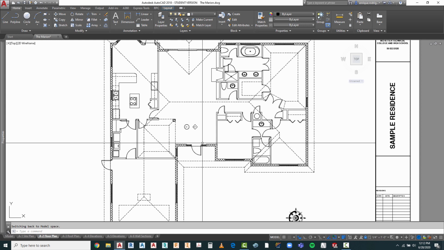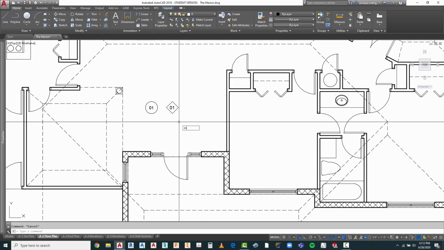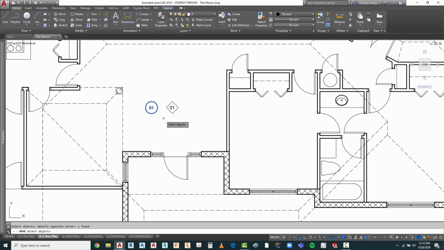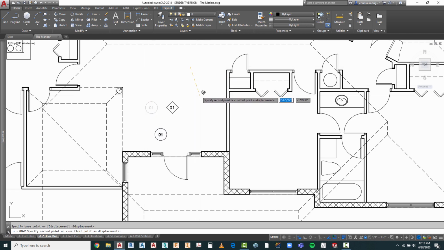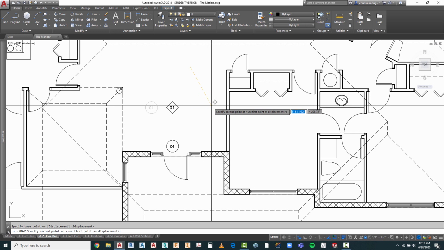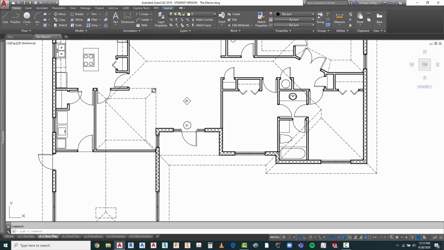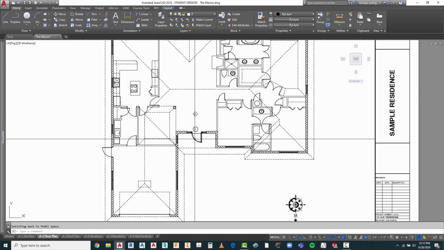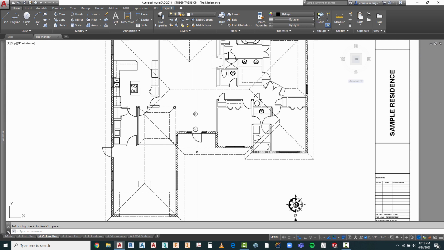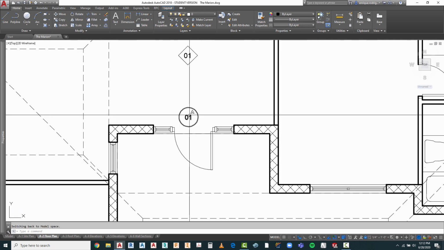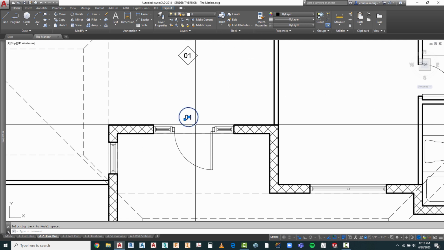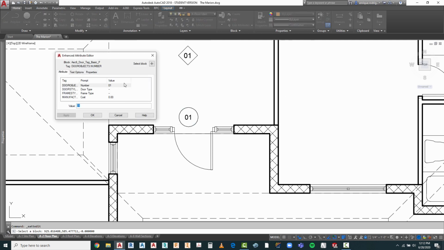accidentally move these. So the first thing I'm going to do is move this first one, and I'm going to place it in here. Now we may have to move it later on because we may have some dimensions and some annotation that may get in the way. Now if you notice, it's got the number 01. I'm going to double click on the block, and it's got some attributes in here, and there's the number.